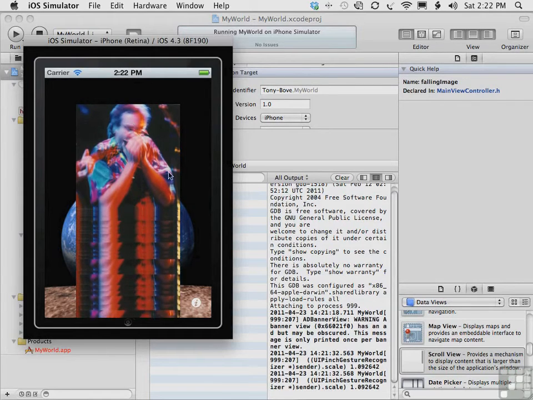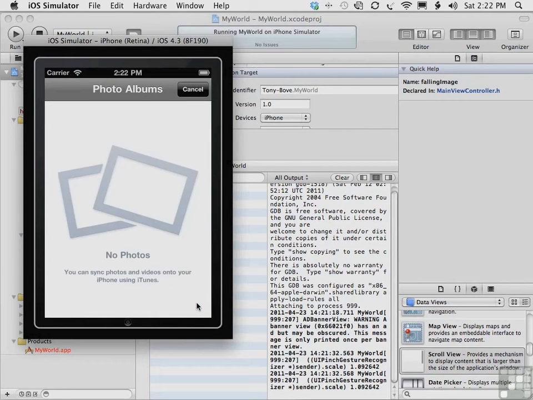Now the photo view, of course, also has a light info button so that we can change the image. Let's click it and see if that works. And sure enough, we are in the image picker. Now it just so happens that the iOS simulator doesn't have any photos in its photo library. So we really can't test the image picker. But that's okay, because we know the image picker works.